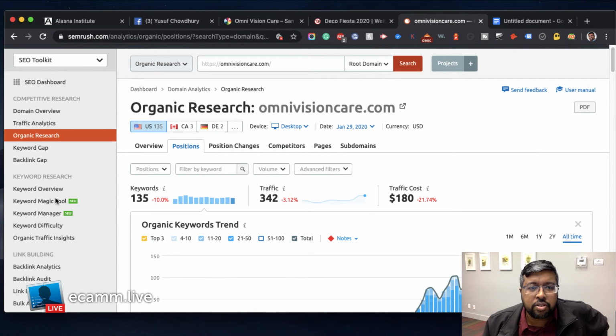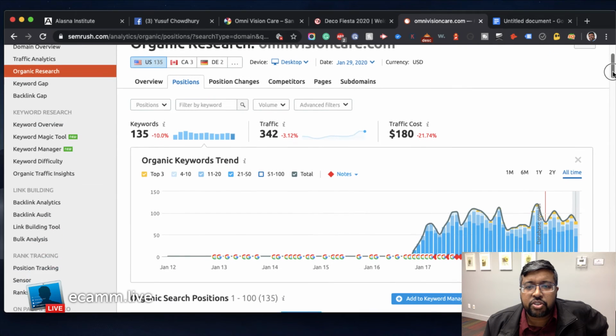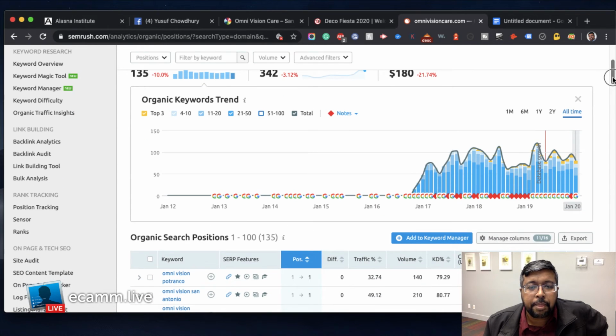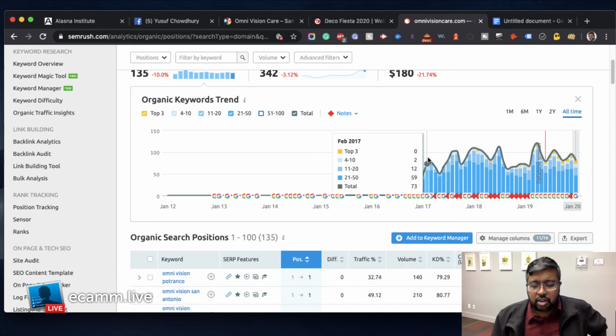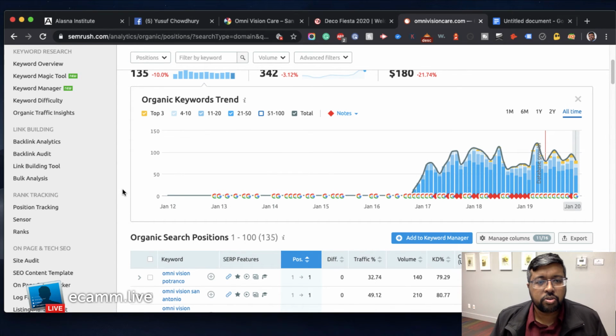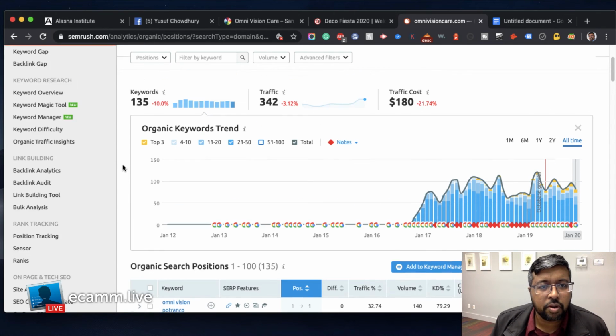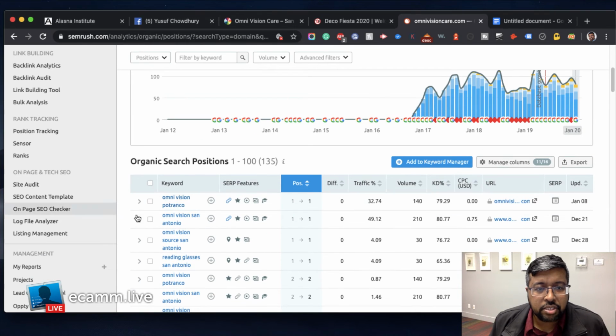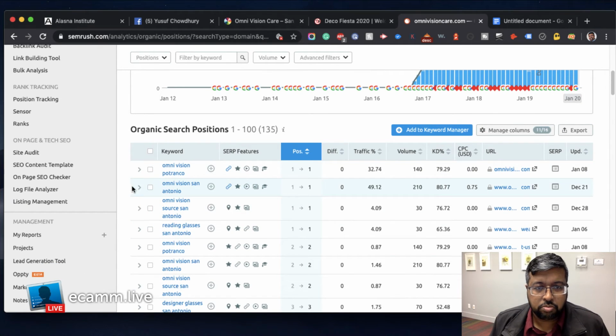There are 135 keywords bringing traffic to this website. How long have you been in business, Bilal? This is an amazing business. They have 3 locations here in San Antonio. So the brand is established, which is very good, and all on the first page. 3 years. Wow. You see, Mandy, 3 years and they're all doing great.